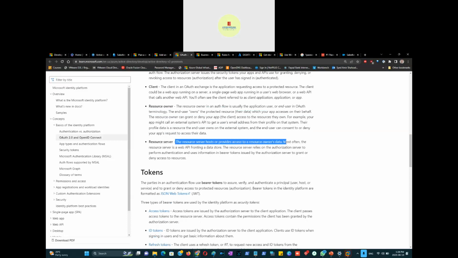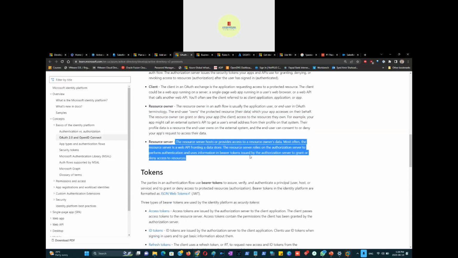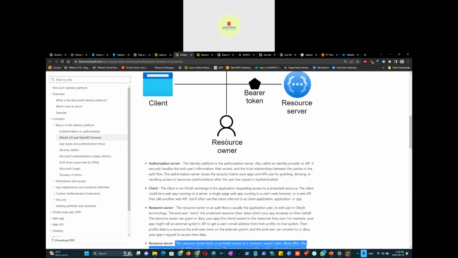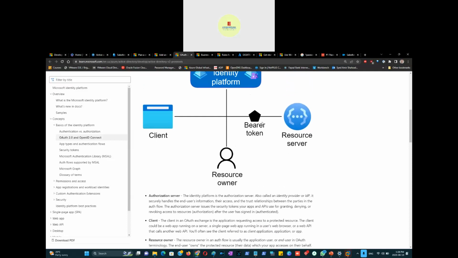So the resource server hosts or provides access to a resource owner's data. Most often the resource server is a web API front end, an API fronting a data store. The resource server relies on the authorization server to perform authentication and uses information in bearer tokens issued by the authorization server to grant or deny access to resources.